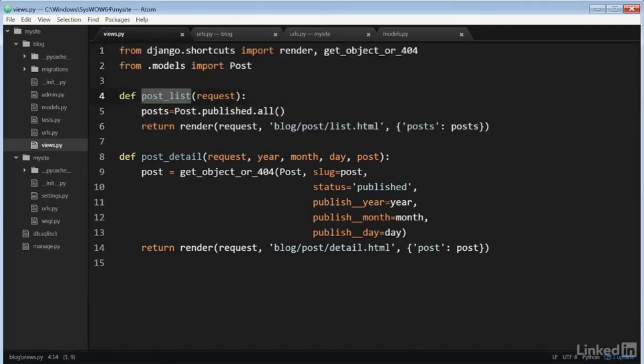The post list view takes the request object as the only parameter. Remember that this parameter is required by all views. In this view we are retrieving all the posts with the published status using the published manager we created previously.